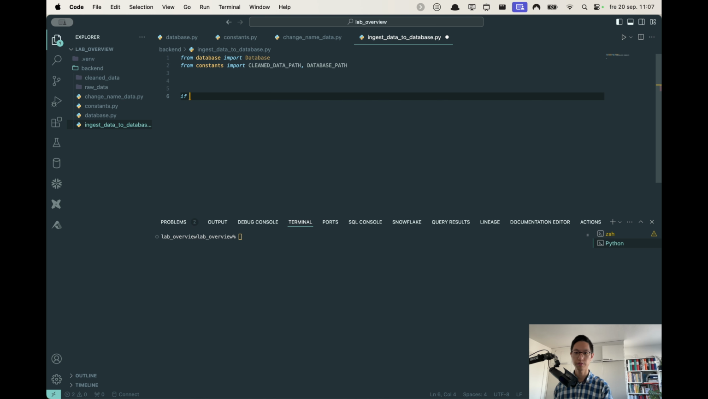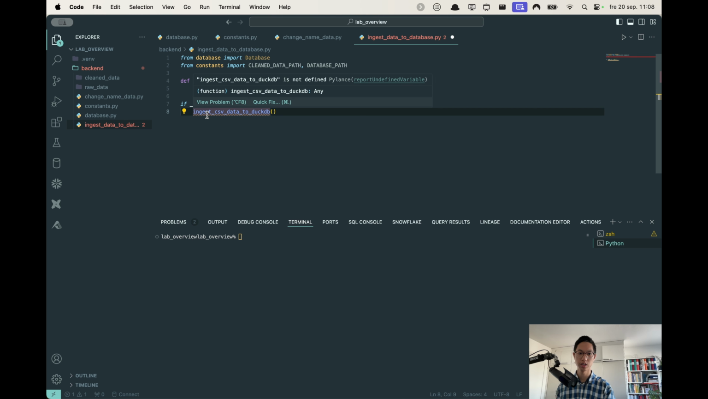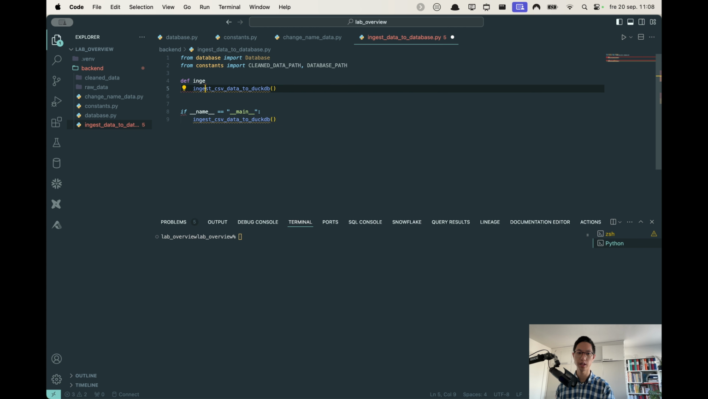We'll do it like this: if __name__ equals __main__, then I will run a certain function. Run this ingest CSV data to .db basically, and I will create this ingest function. I will just copy this. Shift Alt up to copy this, and then Alt up to move it up. So I'll move this up and I will have it here.